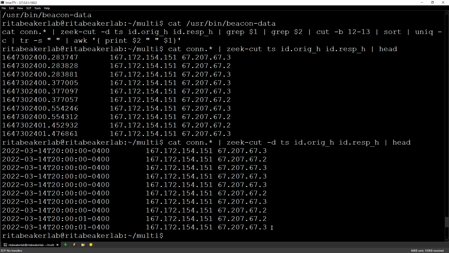Let me show you what I mean. So I'm going to say cat conn.star. That's right, because we've got multiple files here. Run that through zeek-cut. I'm going to say -D because I want a normal date. I'm going to say ts for the timestamp, id.orig_h for the source IP, id.resp_h for the destination IP address. And that's going to give me this output that we see here.